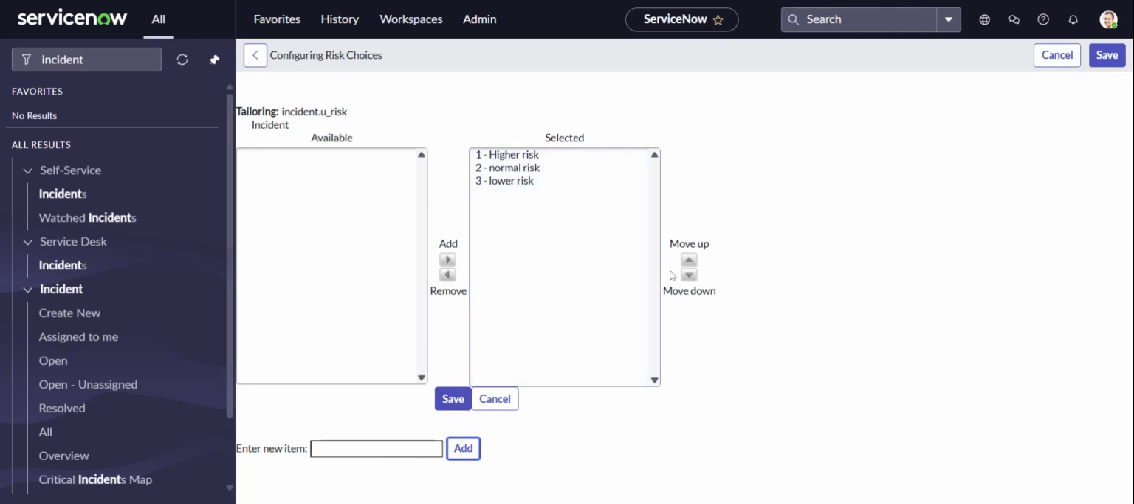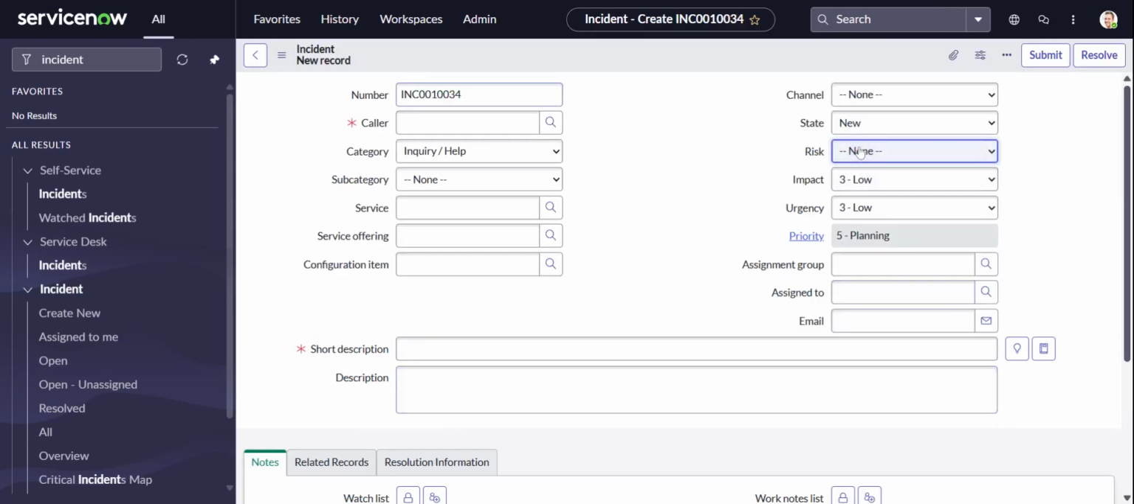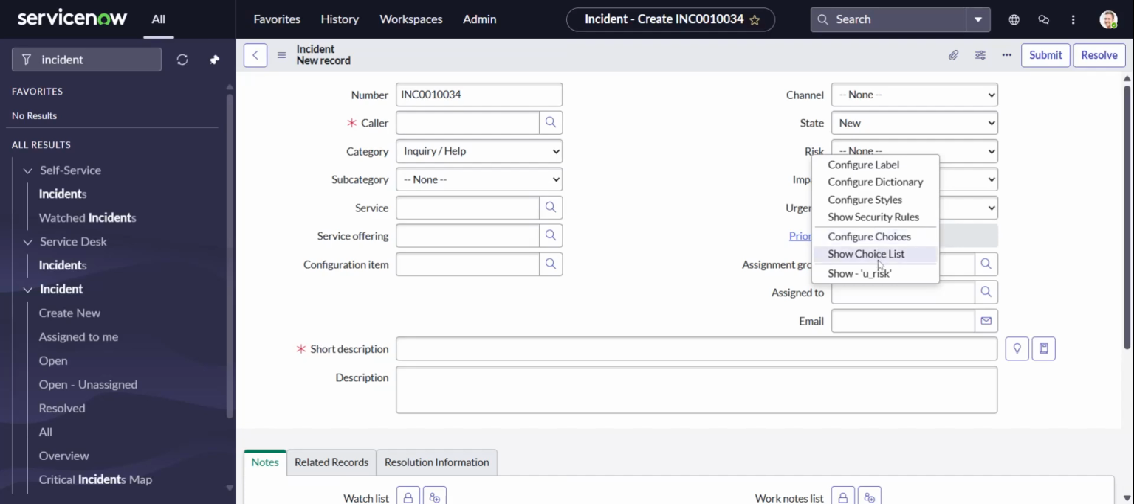If you want to move up and down with this, all the functionality is the same as the slush bucket of the form layout, which we read about 5 minutes earlier. Then click on save. When I just click on save, you can see one higher risk, a normal risk, and the lower risk, right? This is very much clear to you, right, guys?